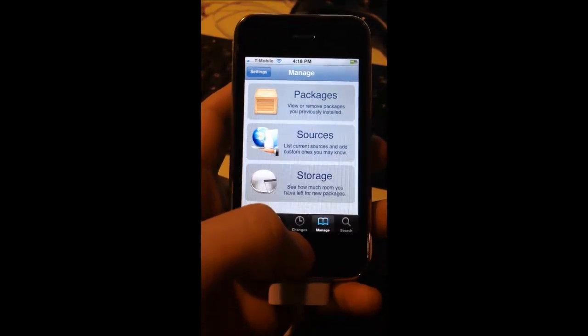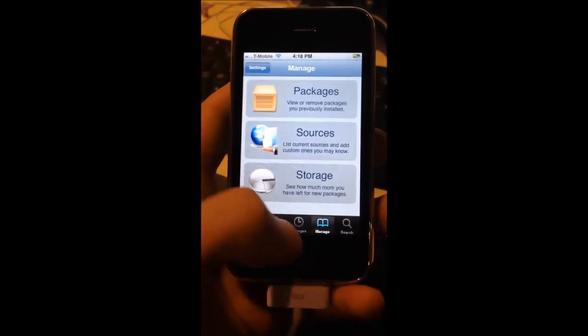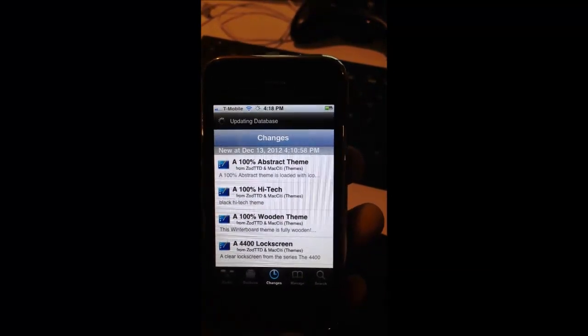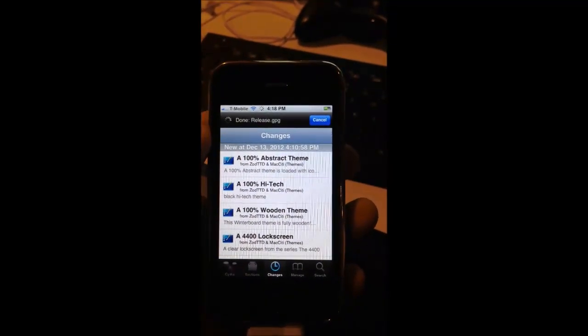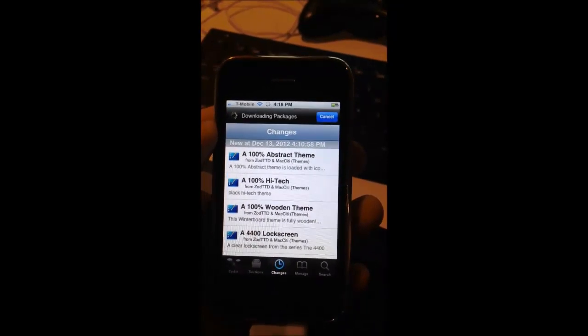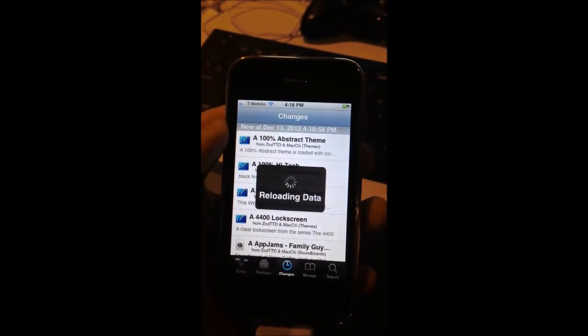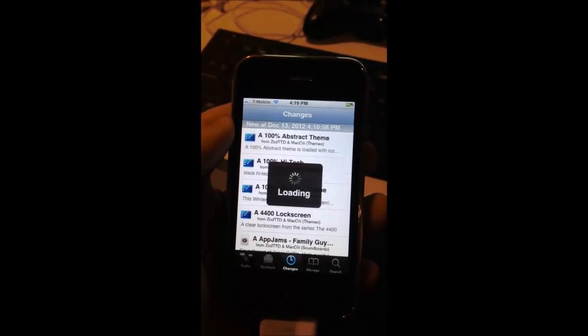Then your device will start loading, and what you want to do is tap on Changes, let it load, and then tap on Refresh, and let it completely update everything in your Cydia. And this will take some time. I've already done this a few times, so it takes longer each time to download all the packages in Cydia.